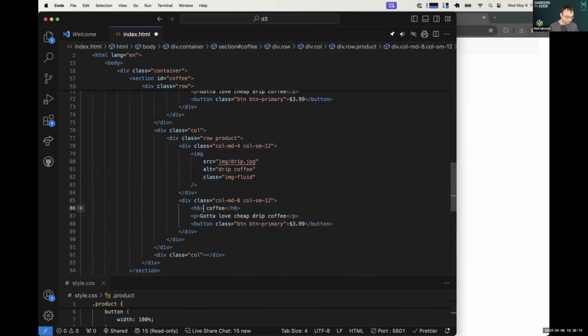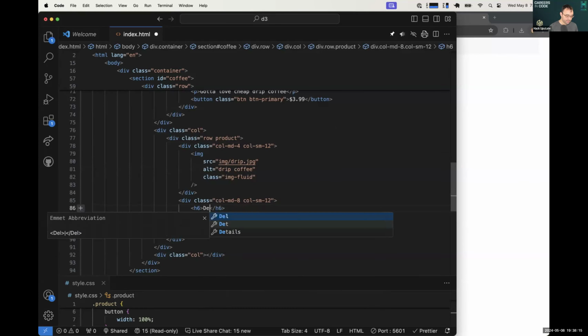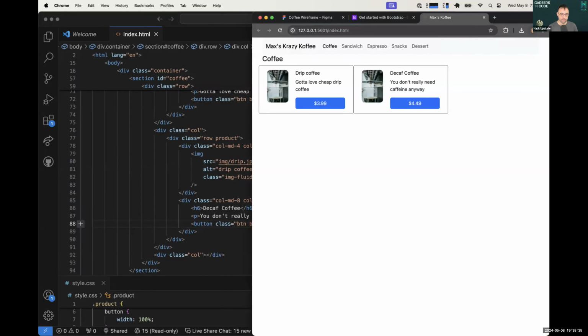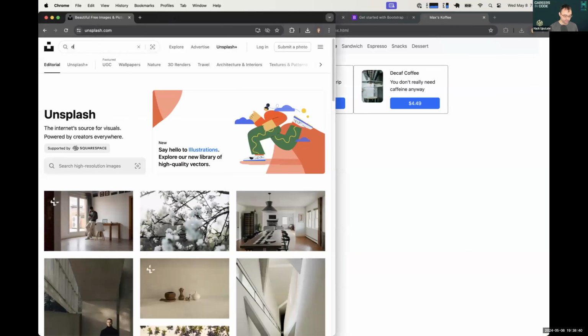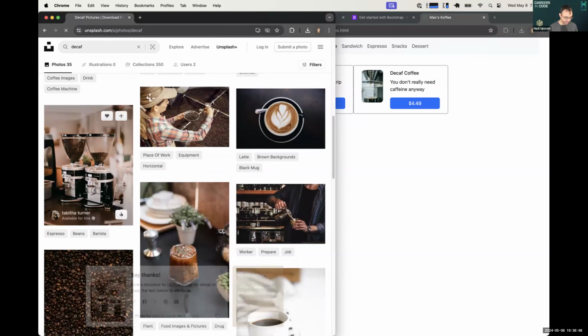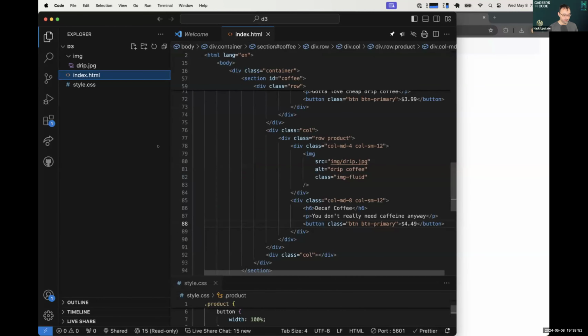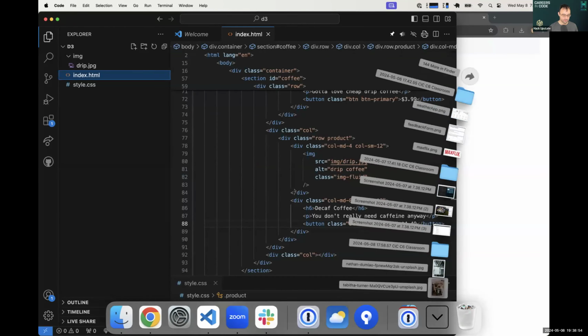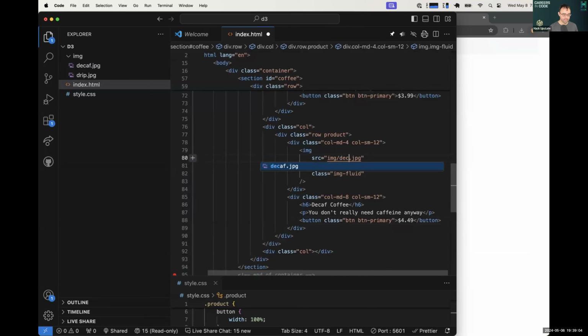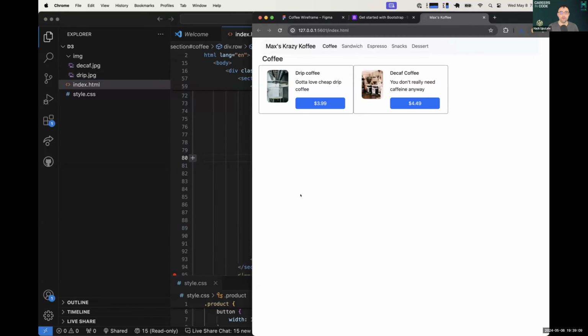So we can say decaf coffee. Update some of the content. That's looking good. I want to go grab another image. So I'll go to Unsplash and do a search for decaf. I don't know. That's fine for now. Go ahead, download that. Go to the files. Throw that into the image folder. Rename it to decaf. Update my image here to decaf. Save. And now I've got my two products loaded in.